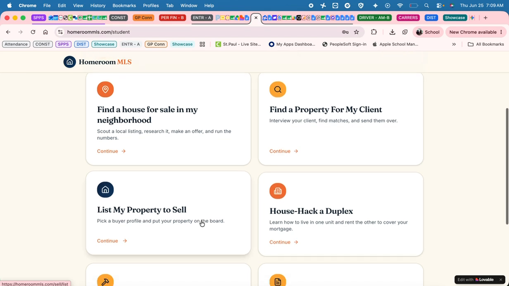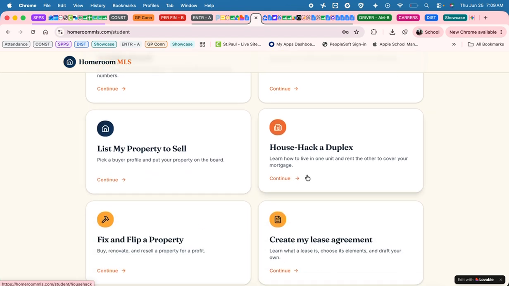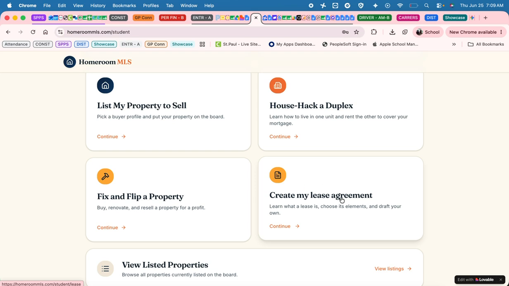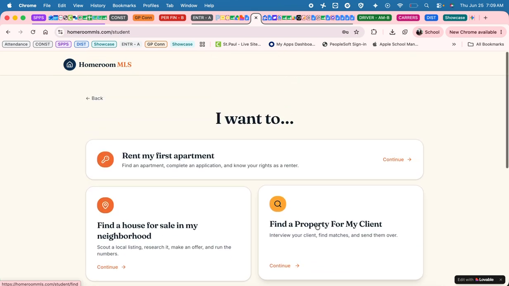It's going to play out in several different projects as we move forward. Look, they're going to create their own lease agreement at some point. And so that's the fun of it.